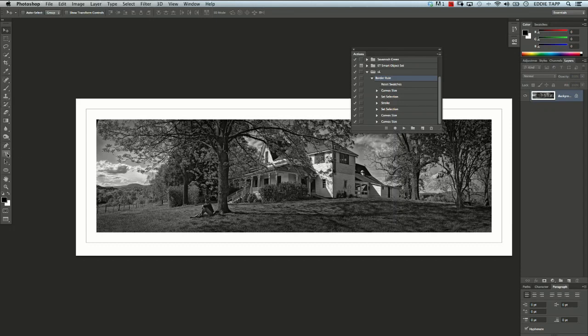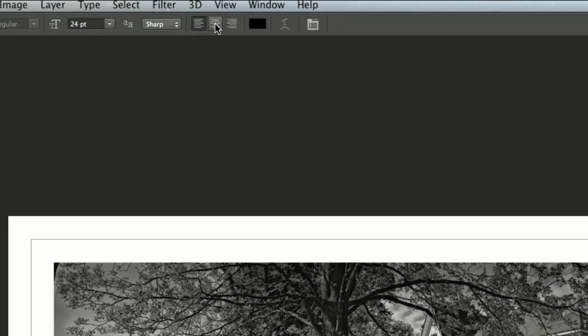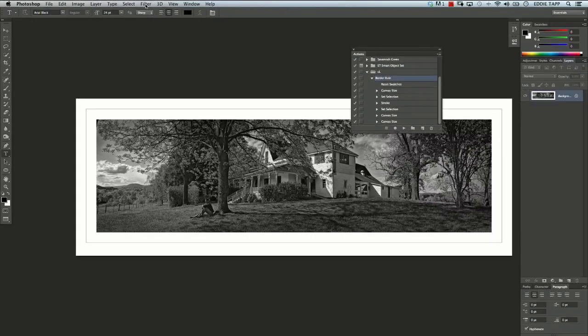So I'm going to take the type tool, and in the top part of the option bar, I'm going to select the center option. And now by clicking anywhere on the image, we can type the title of this image. Whoops. Whoops means what? Command or Control Z. Pardon me. So the title of this is going to be Georgia on My Mind, because this was shot in Georgia.